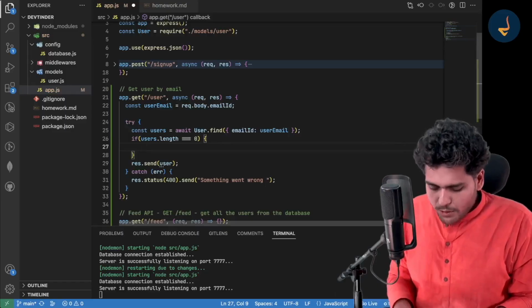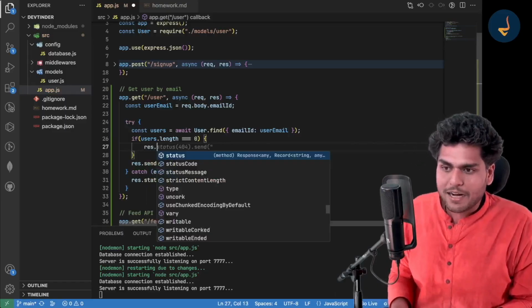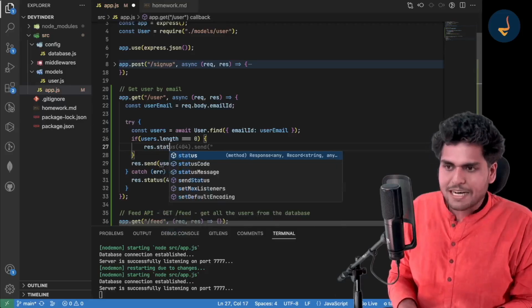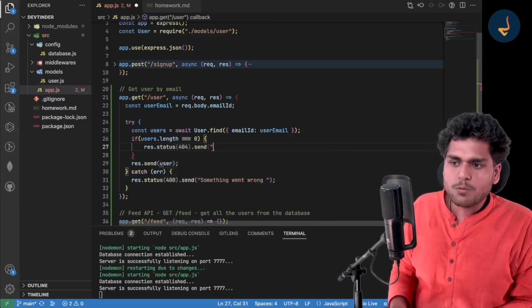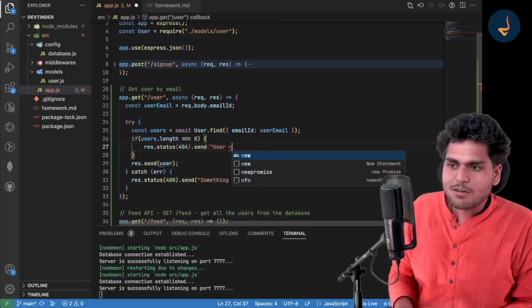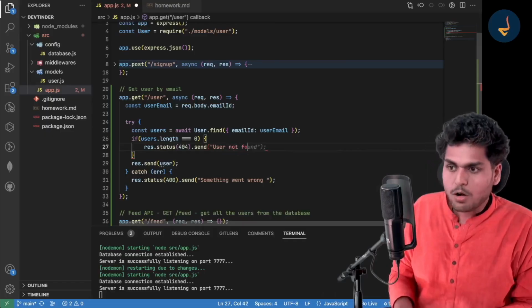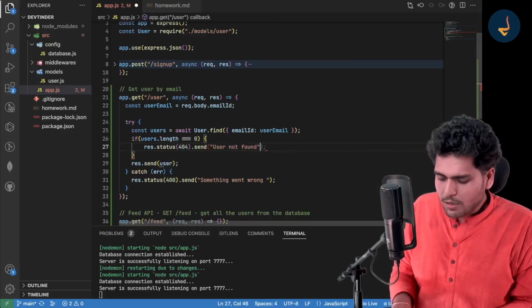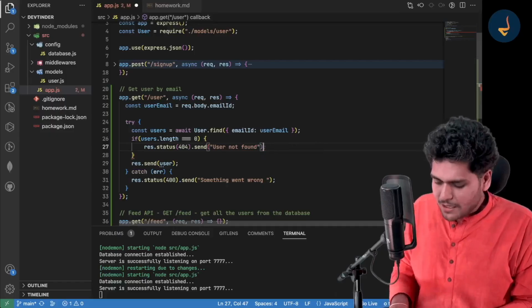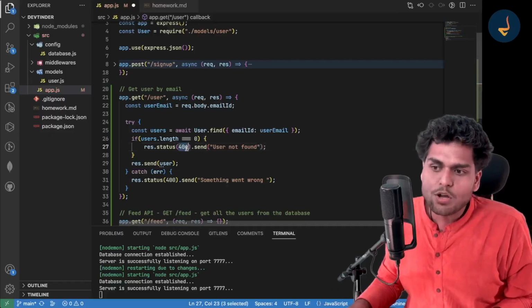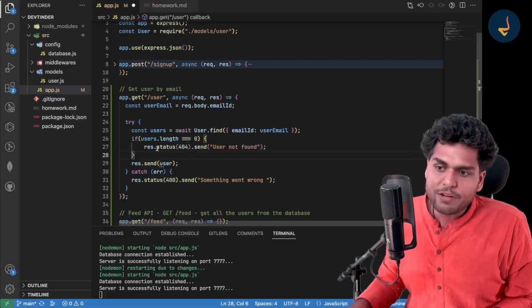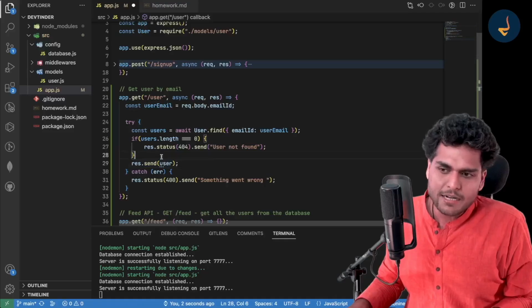So what I will do is I will send the response back, 404, and I will say user not found, because the user was not found. And let's send the appropriate status code also, 404. And if everything works well, then I will send the user back, right?